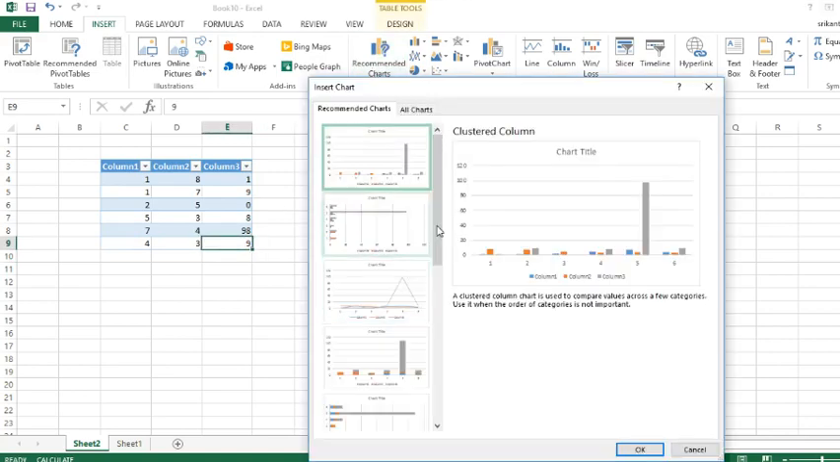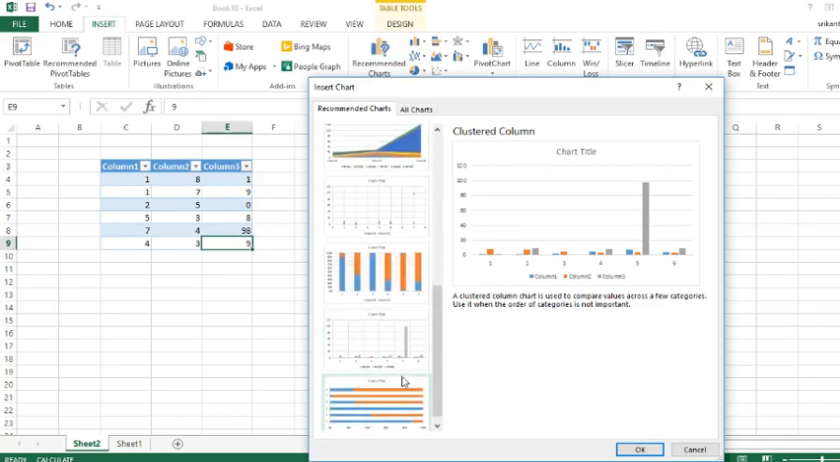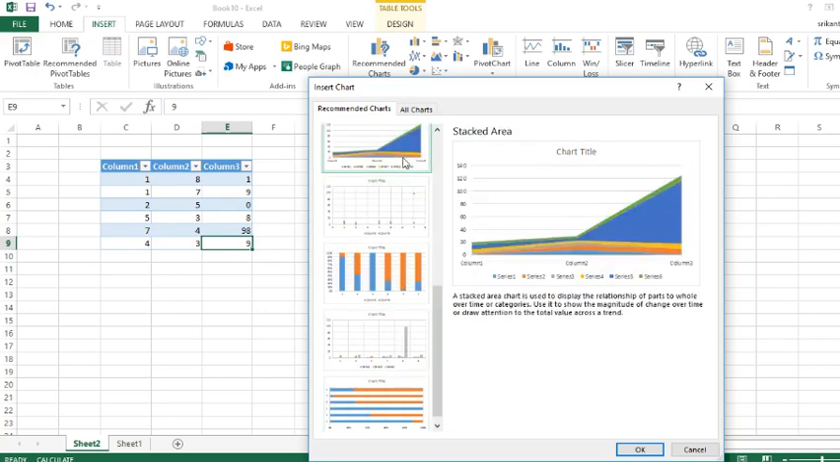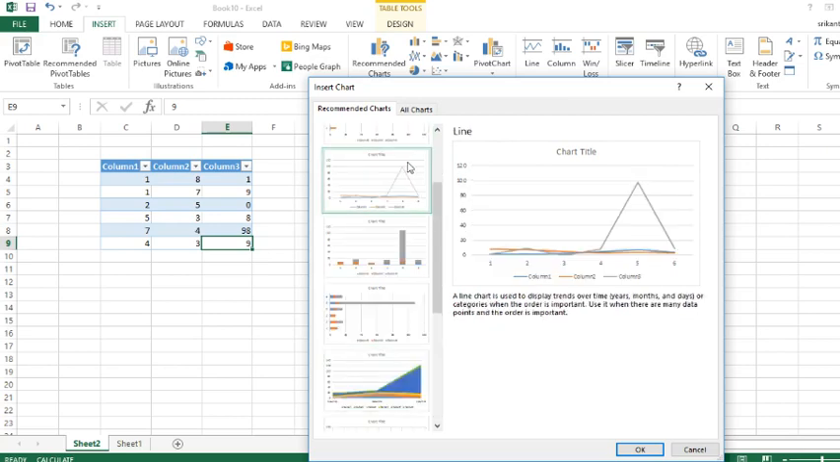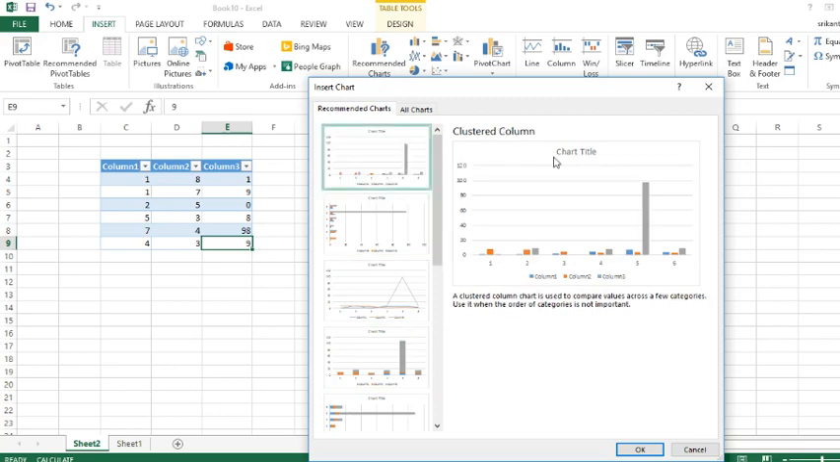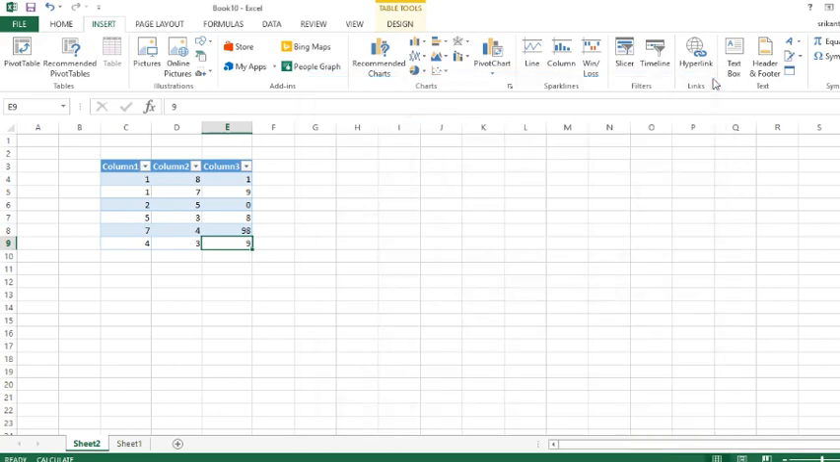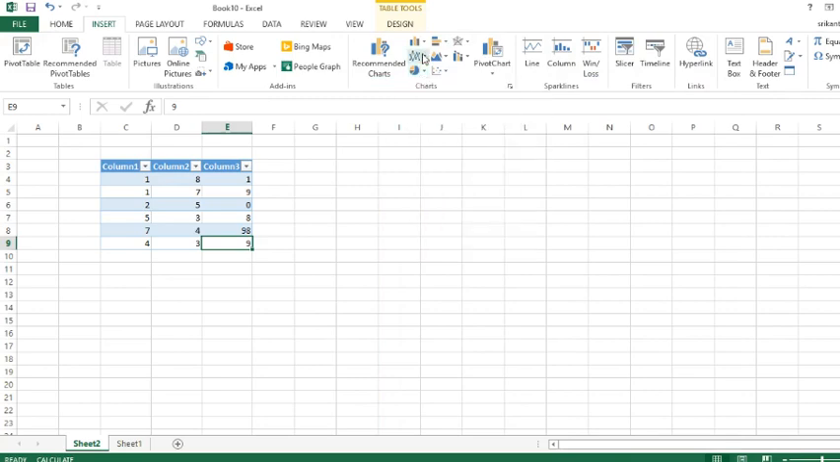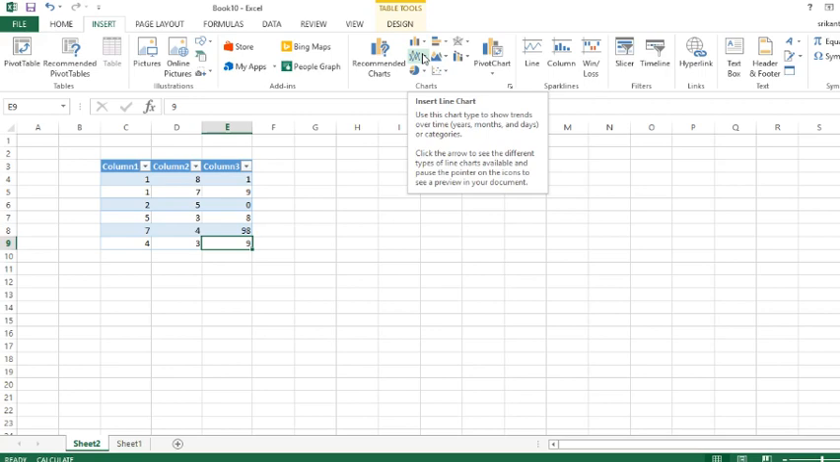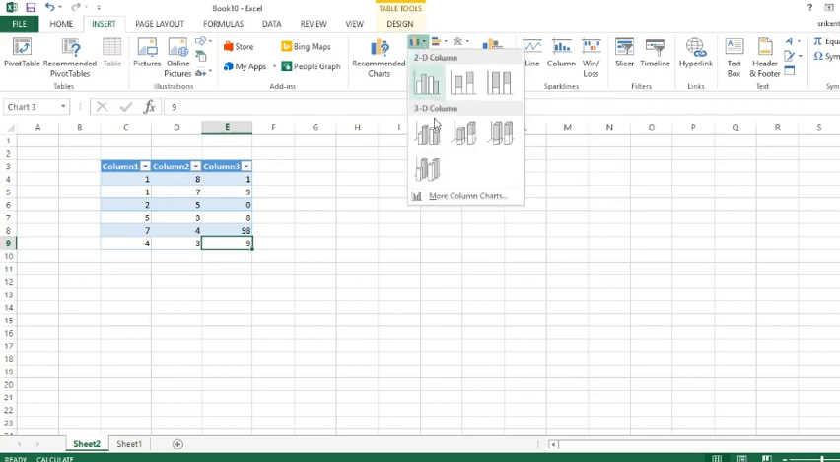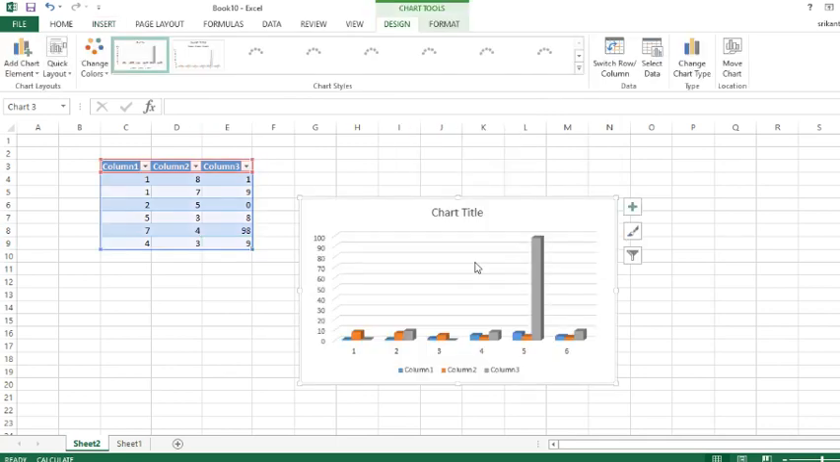Click recommended charts. It's going to give you a cluster of charts, and it's up to your choice. Do columns or bar or scatter plots or line graphs, column graphs, bar graphs. And here are more specific options. You have pie chart to choose from, and you have insert line chart, and you also have a column chart. You can do a 3D chart model.